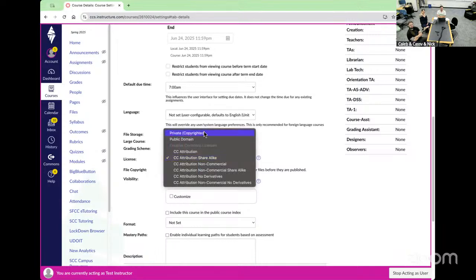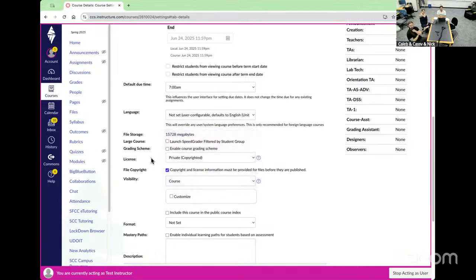License. I think it actually defaults to private copyrighted. You can change the setting if you want, but maybe consult with us first. So by default in Canvas, but also by default in your instructor contract, and by default in American intellectual property law, anything you publish is copyrighted.